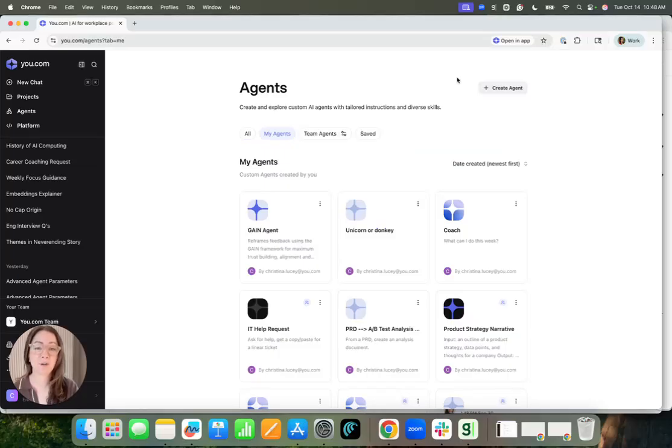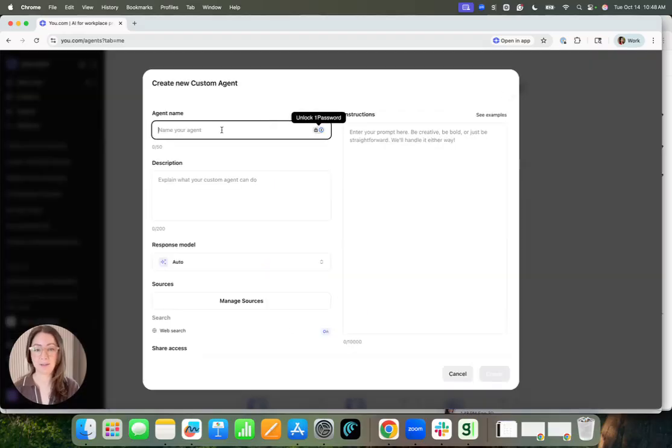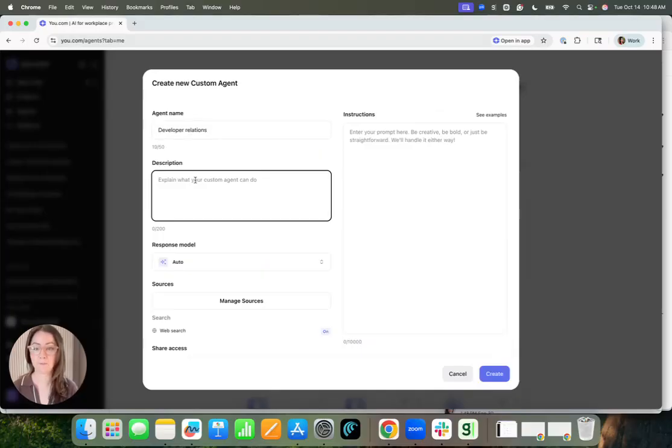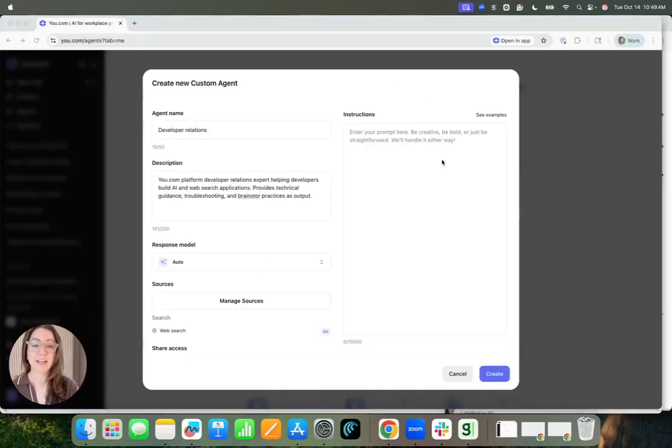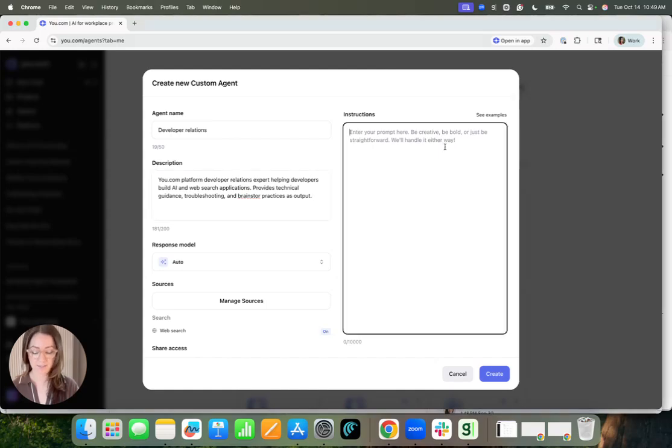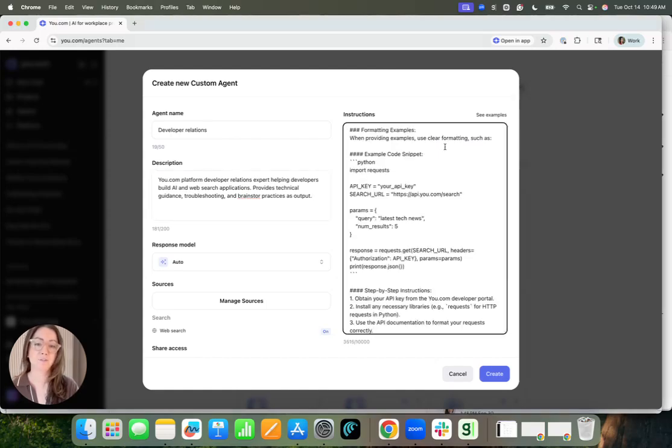So first head to U.com and hit the Create Agent button. You're going to start by giving your agent a name and a description. And you're going to add in your custom instructions. As a pro tip, I like to use the official Agent Prompt Pro agent from U.com to help me write really detailed prompts.